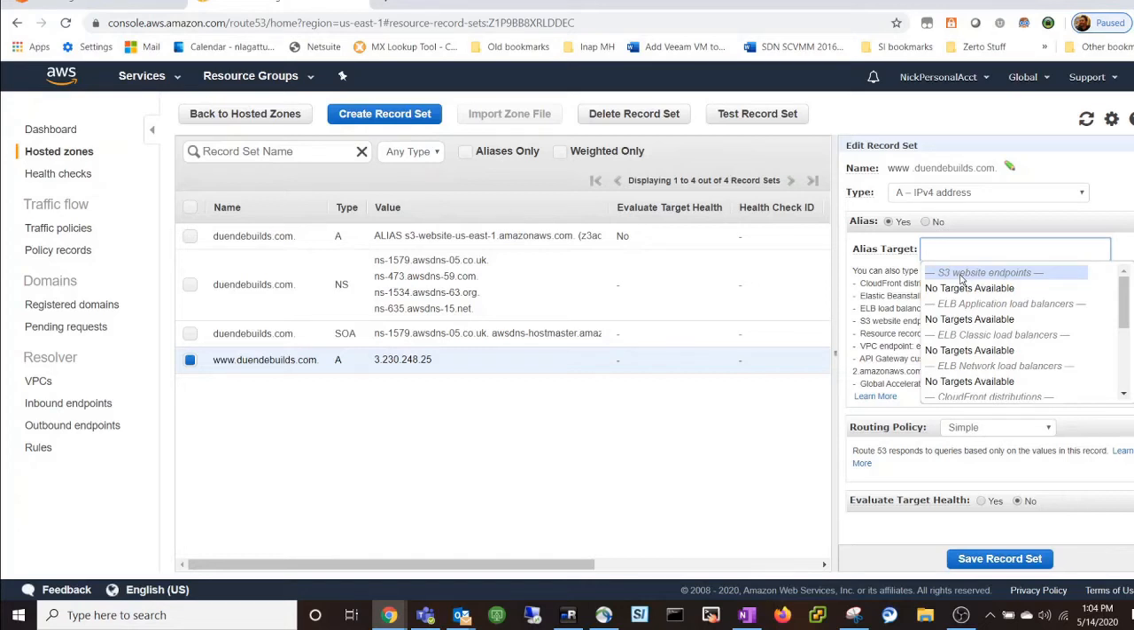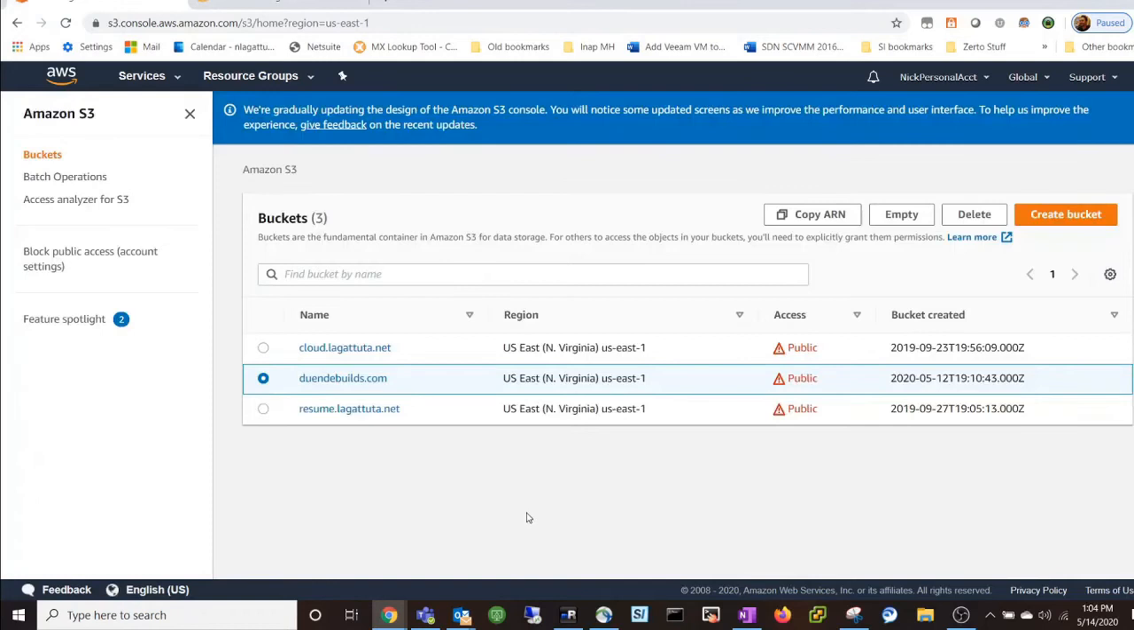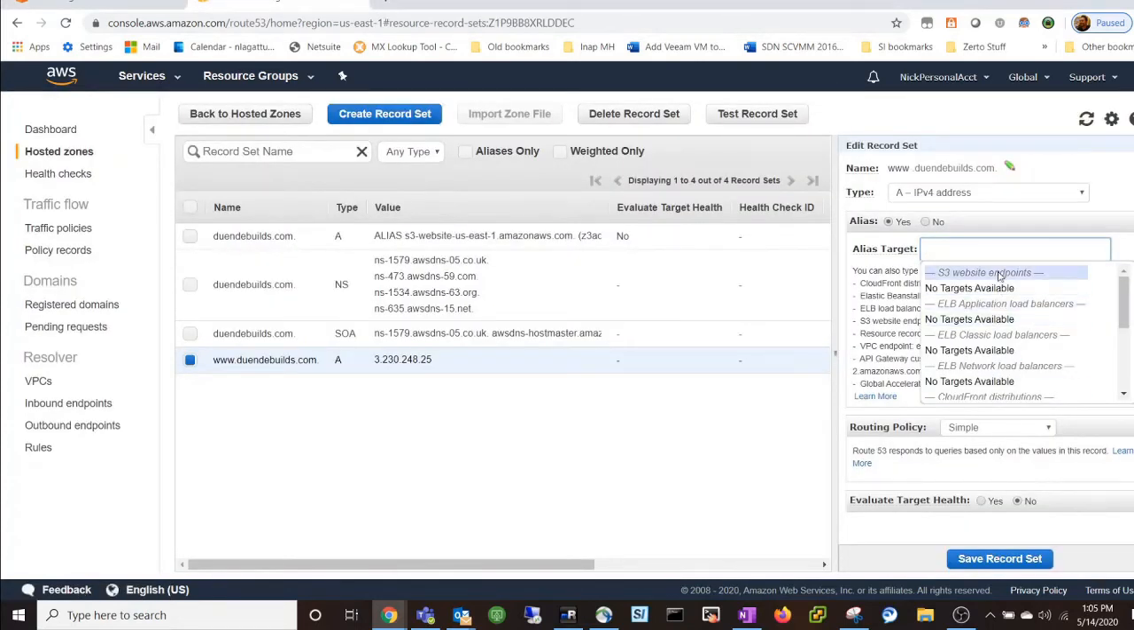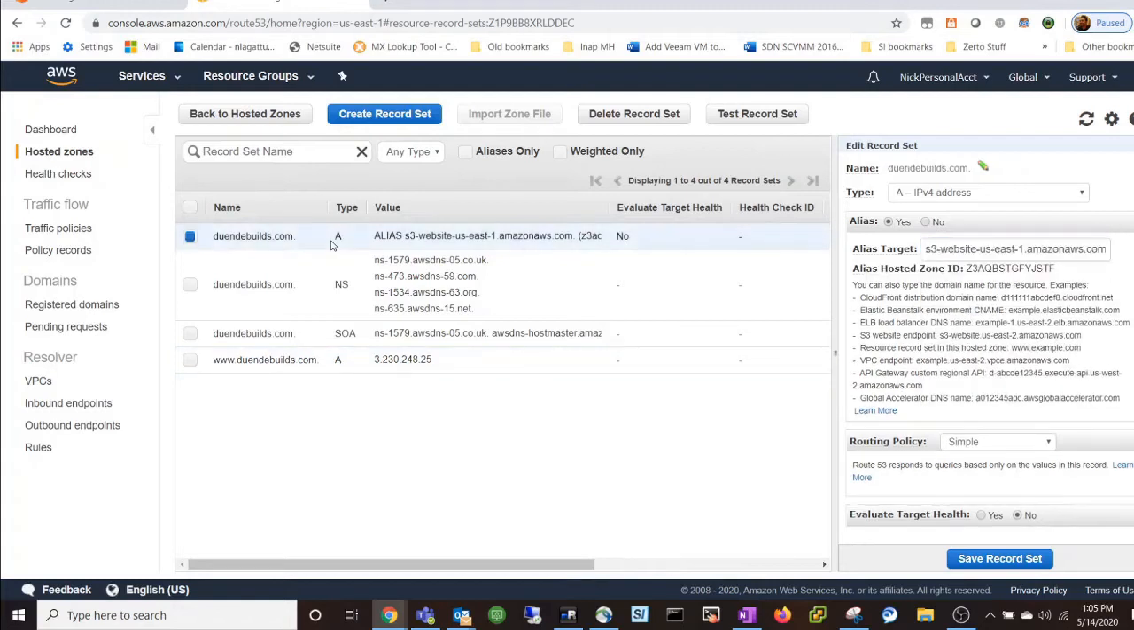And that is because there's no actual bucket available named www.duendebuilds.com. So it's not able to find an endpoint for that. So what we actually need to do is we need to create a new bucket for the www version of the site and then redirect that bucket, that site that's in that bucket, to our non-www version. So let's go ahead and get started.